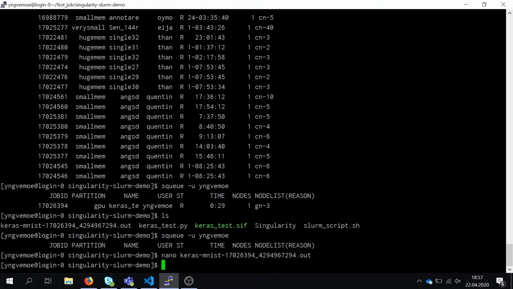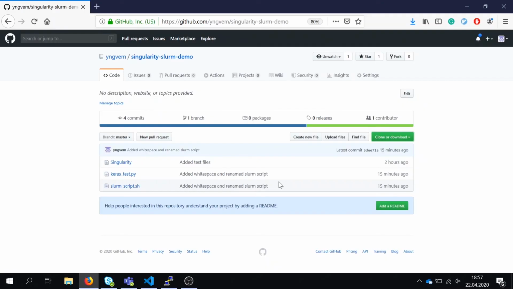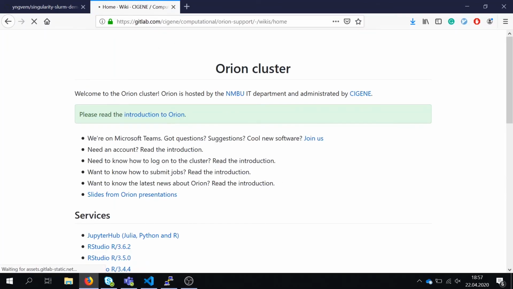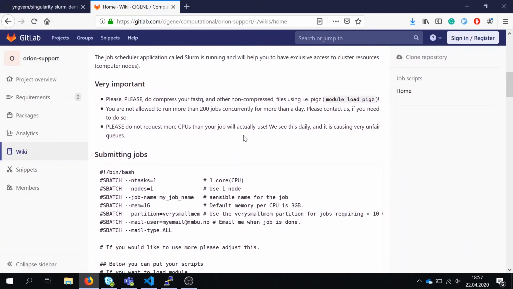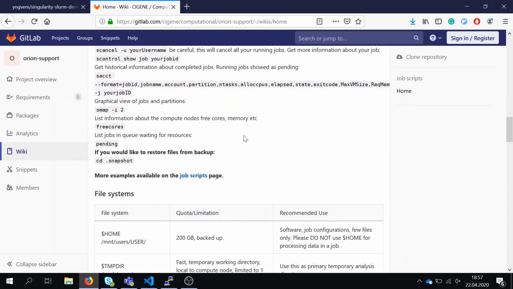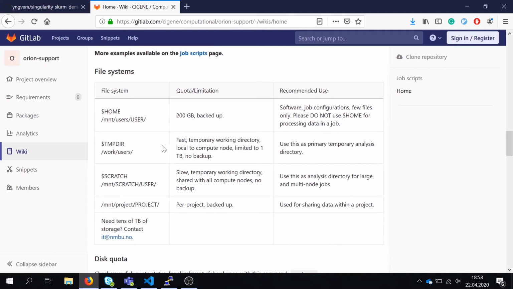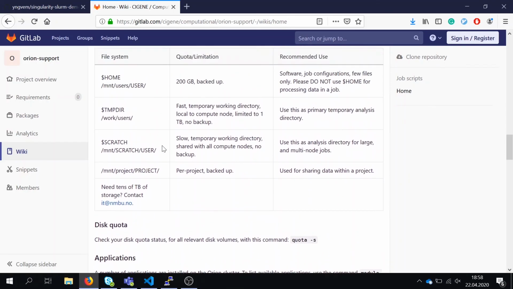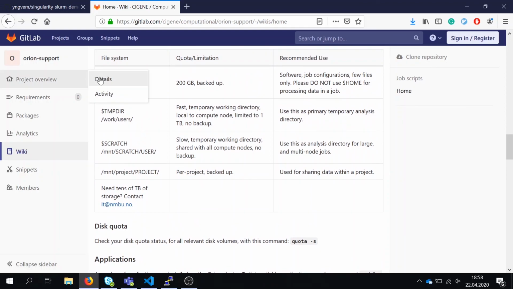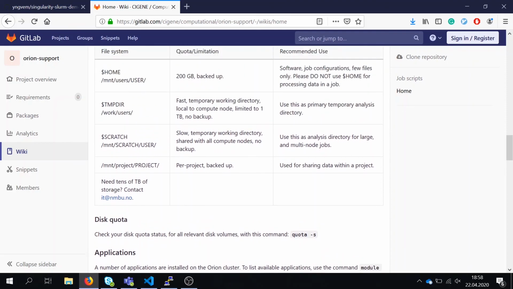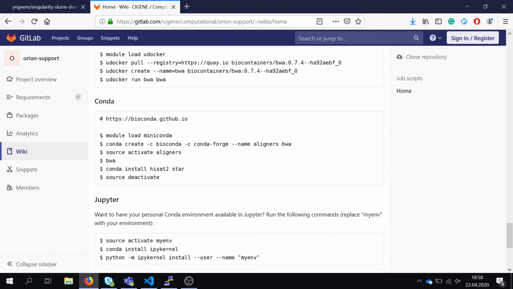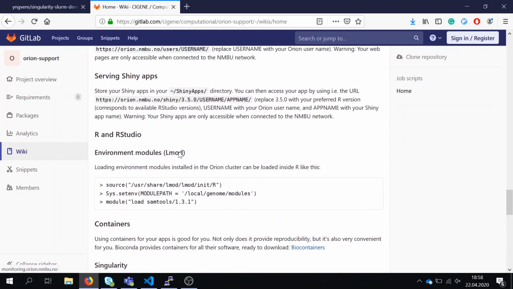Now, please do read the documentation. So this is on orion.nmbu.no. Here you can go to Introduction to Orion, and here is a lot more information about how you should run your code and where you should place your files. You should not have your files in your home directory, or you should not have your data set in your home directory. So there are a few pieces of information here that you should look at. And then you're ready to start your data science experiments on Orion.